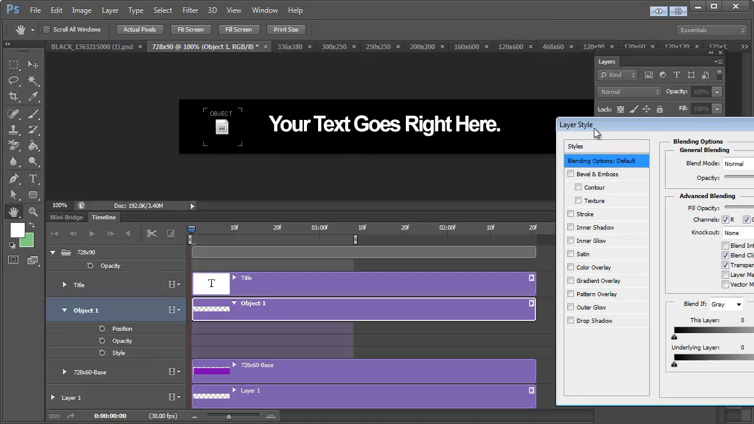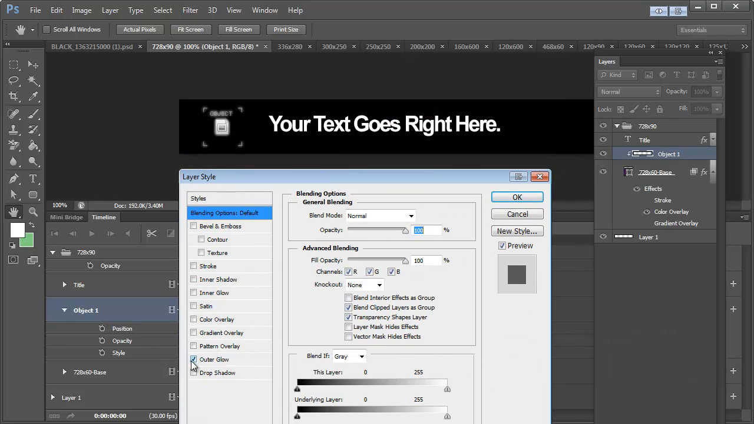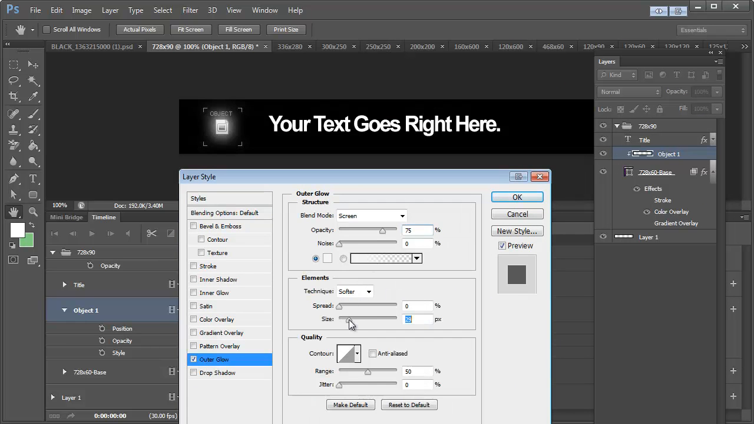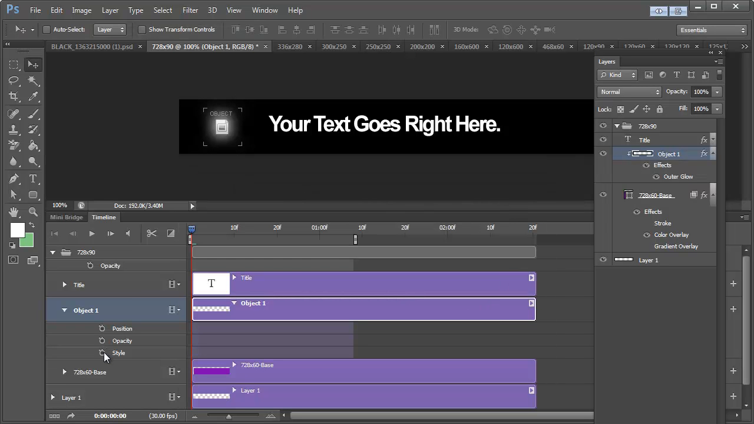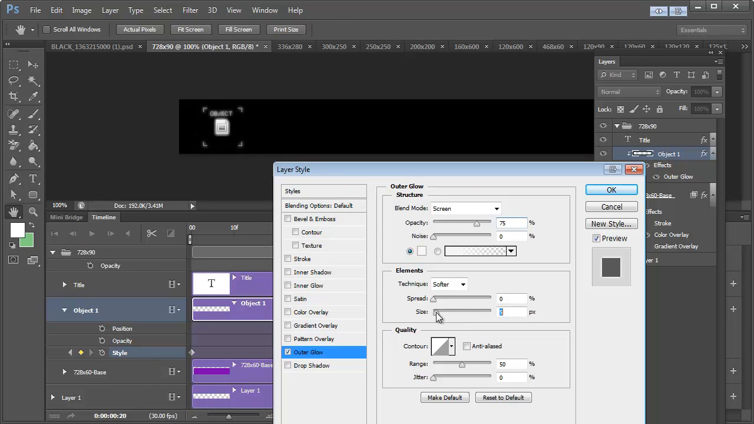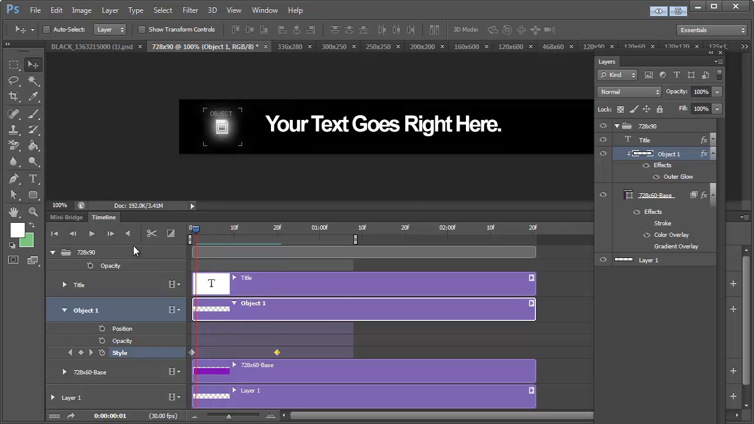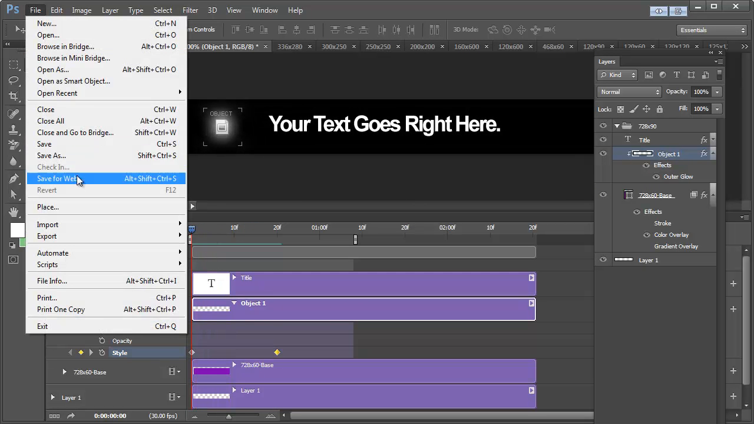So if we double click on the layer, we have all of our layer styles up here. So let's just say we want outer glow. Okay, and we'll increase the size right around there and hit OK. Alright, so now we can hit a keyframe right there. And we'll put a keyframe right around there. Now here is where we can double click on the outer glow, and we can change the size down to 0. So that's another way that we can add animation.